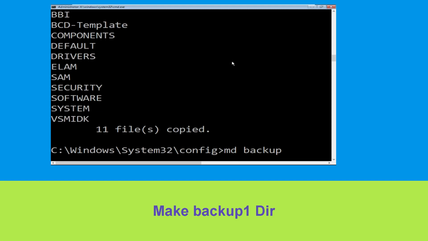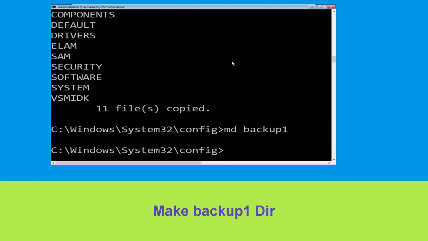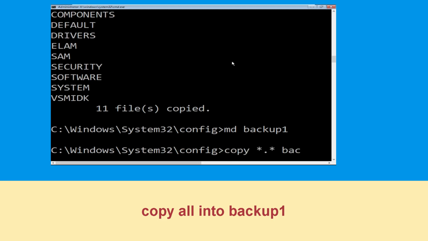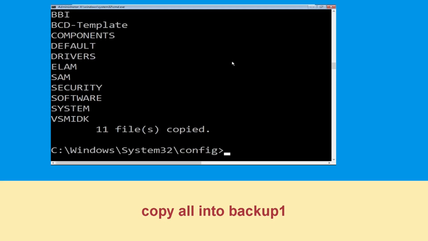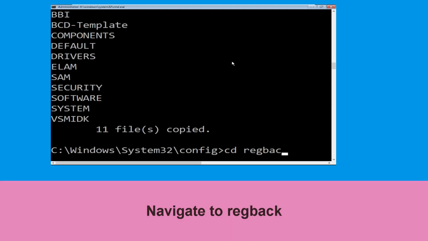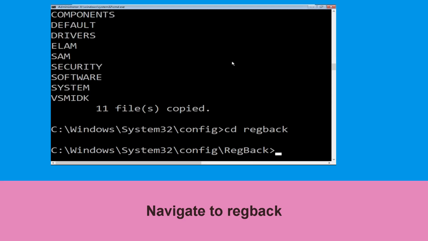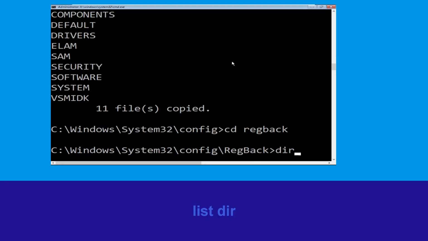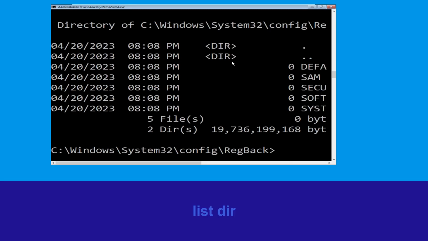Now execute the command md space backup1 and simply hit enter. Now type copy space * space backup1 and hit enter. Type in cd space regback and hit enter to execute the command. Then type dir and simply hit enter.